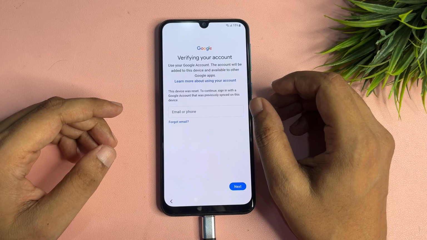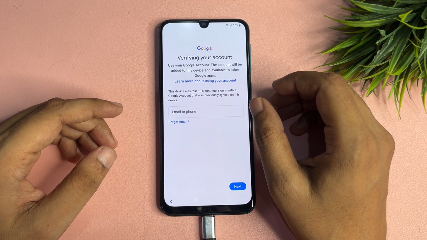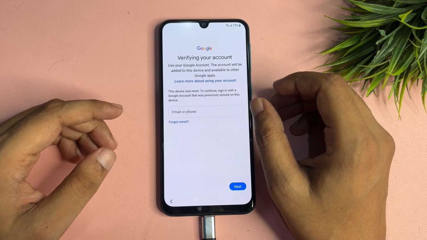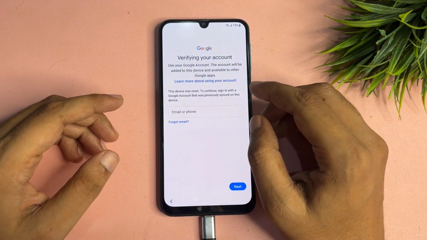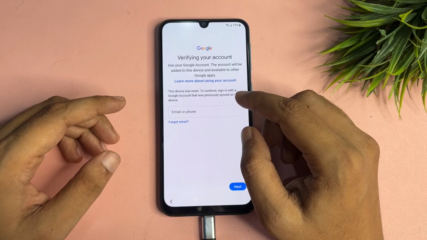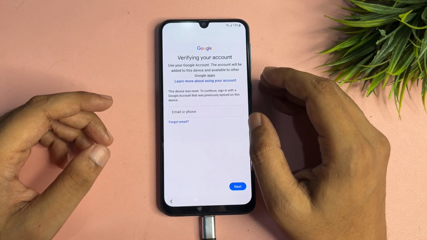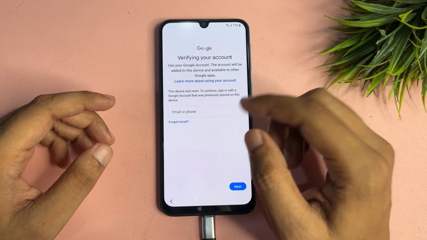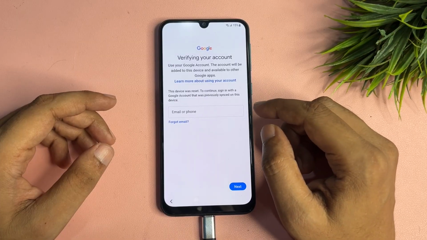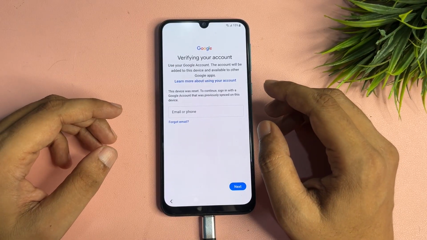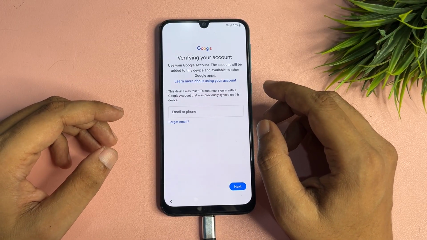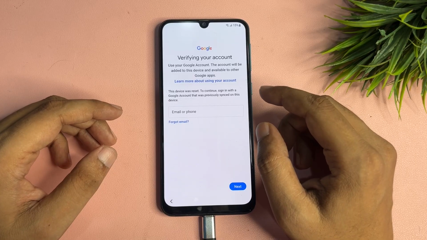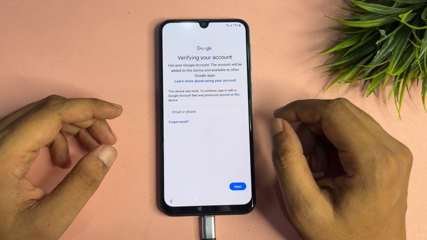This lock is known as FRP lock, which is generated by Google to secure your smartphone when your phone is stolen. You will get an option where you have to fill in your email ID or phone number. If you have your email ID and phone number, then you can easily go through this process and switch on your smartphone. But if you don't remember your Gmail ID, then you can see you're not getting any skip option on this page.